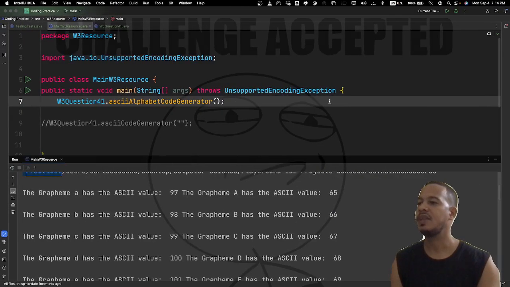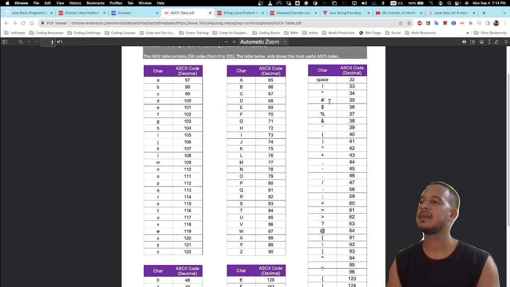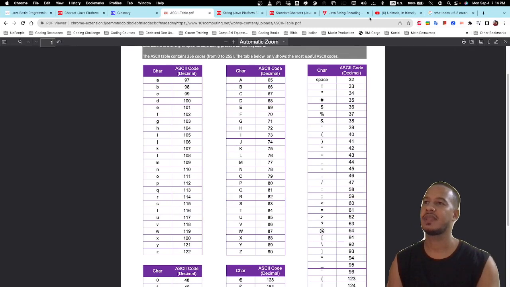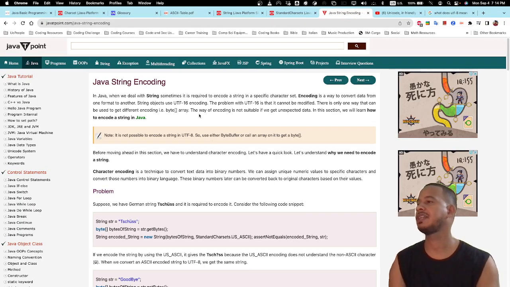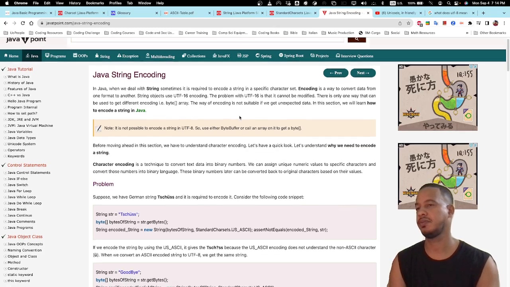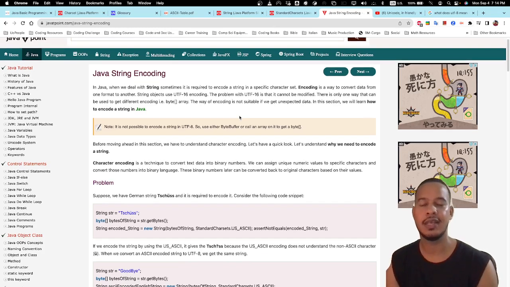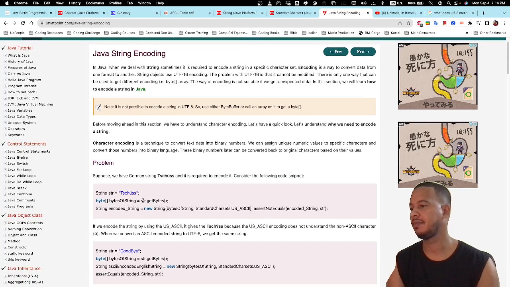So I was forced to look for a tutorial on character encoding, and I came across the Java Point website, which teaches you how to do it. I had the right idea on how to do this, but I didn't have the right tools because I was looking at it in the wrong class.